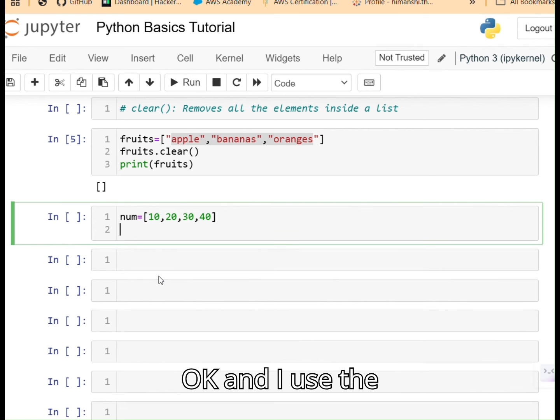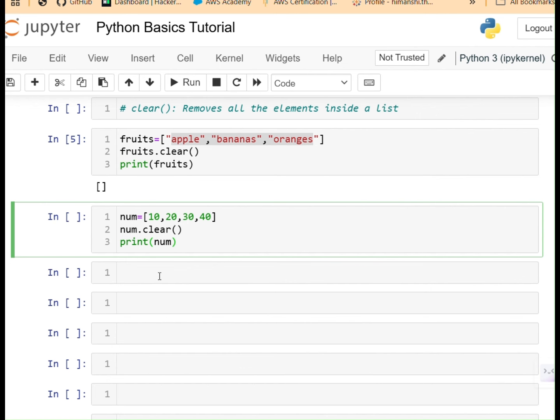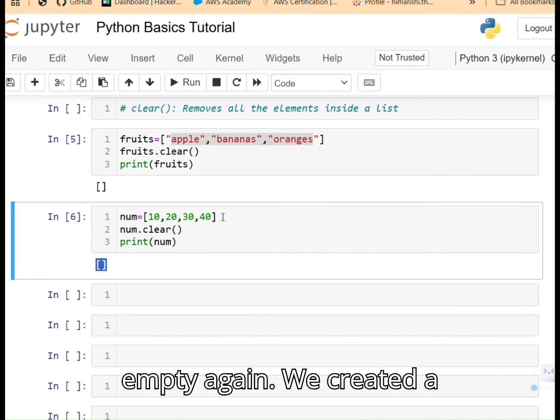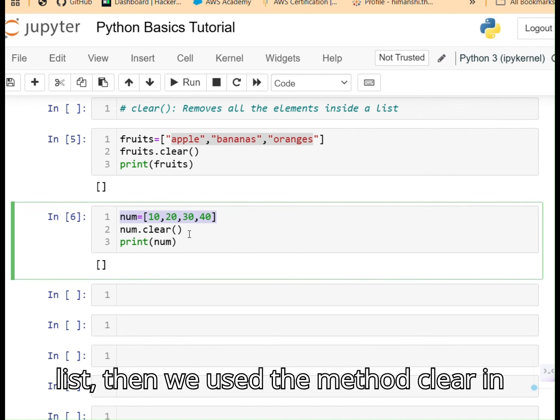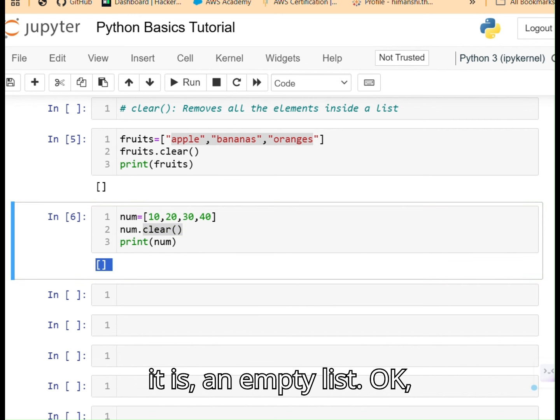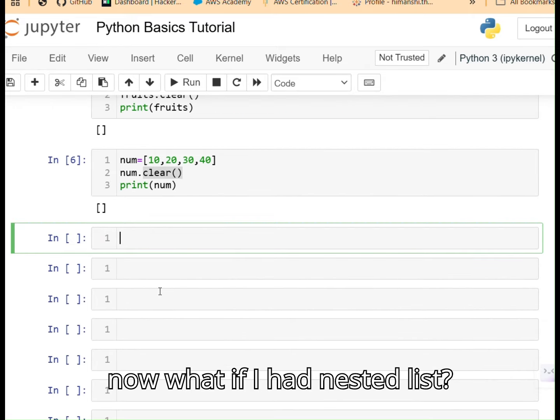Okay, and I use the same method, clear, and then I try to print it. Empty again. We created a list, then we used the method clear in order to empty it, and there it is, an empty list.